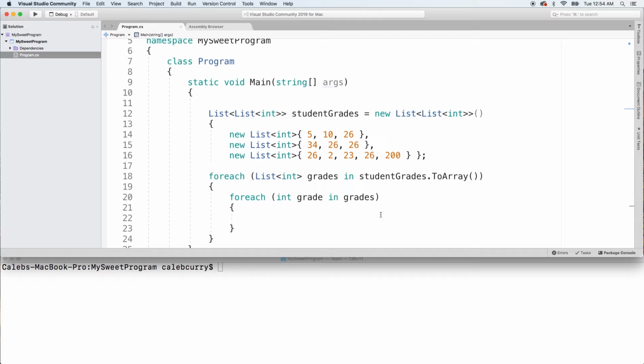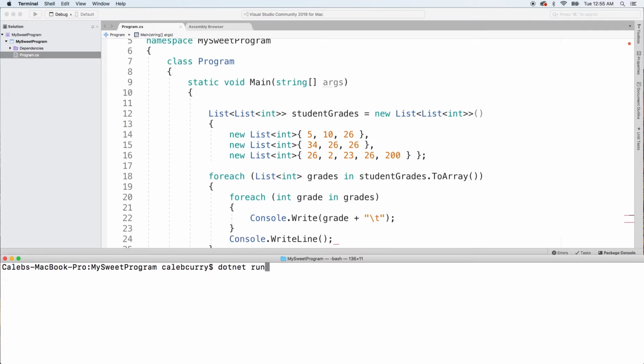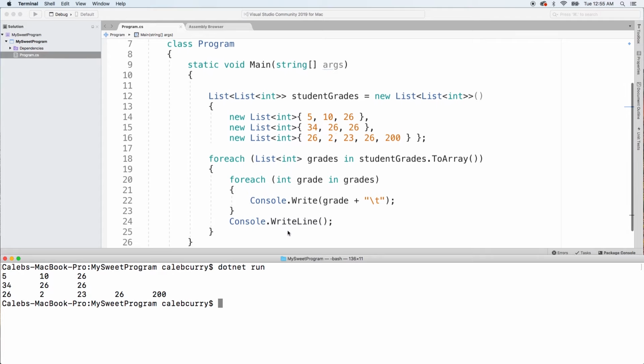Now, similar to when we had nested for loops, we can just use a Console.Write rather than a Console.WriteLine. So that's going to look like this. Console.Write, and we're going to write the grade as well as a space. You could also use a tab if you prefer. That's how you would do that. Then afterwards, I'm going to put a new line, just like that. All right, let's run this, see what we get. And there you go. You get the exact same structure we have up here. So that's how you do nested foreaches, working with lists of lists.